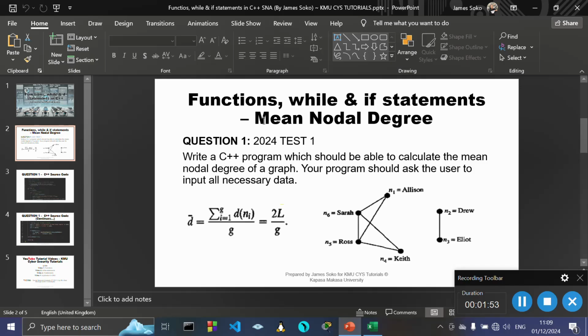Now mean is more like the average of something. So if we say mean nodal degree, we are simply trying to find out the average of this connectivity relative to the total number of nodes which we are given. So that's mean nodal degree in unit 4 for social network analysis.